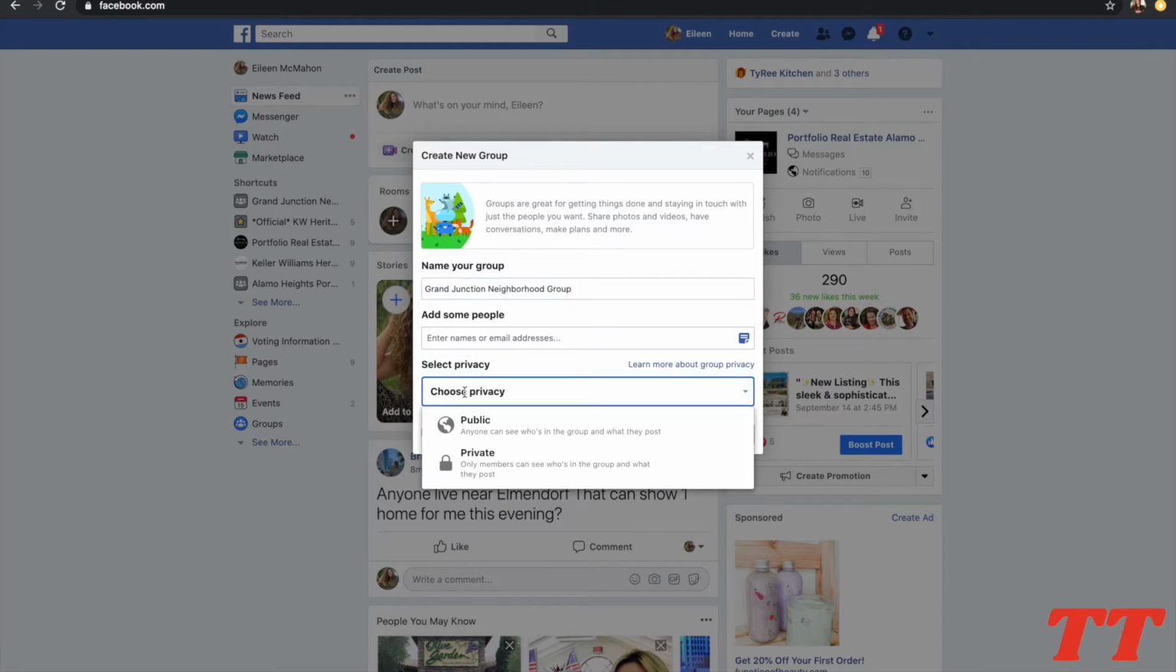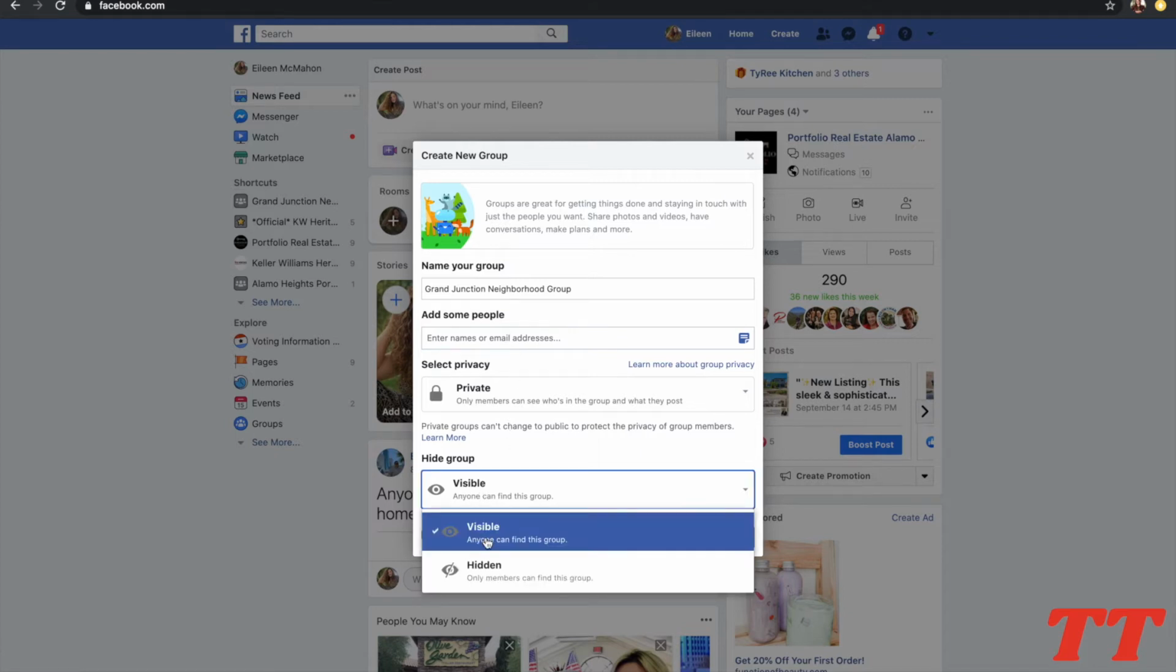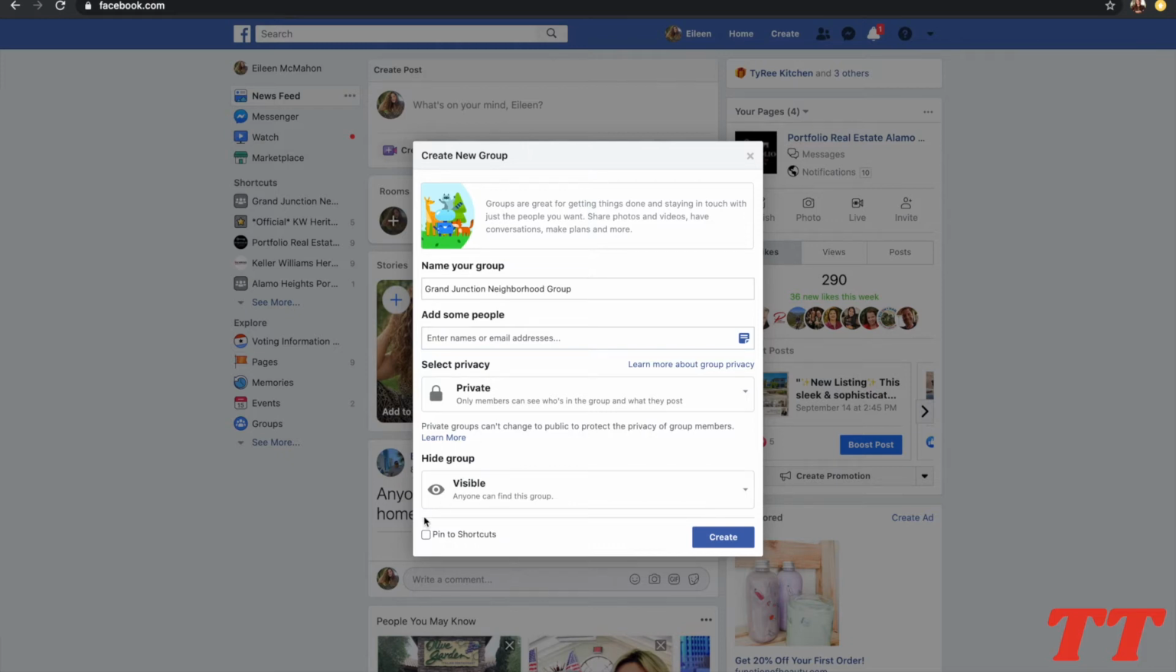Choosing the privacy, I would keep it at private so that only the members in your group can see what's posted, because the whole reason for this is to create a safe environment for your neighborhood so they feel safe and comfortable with being added to this group. But we do want to make it visible so that people can find this group. So we'll keep it visible, and you can pin it to your shortcuts so that over here along the side in shortcuts it can be easily accessible.